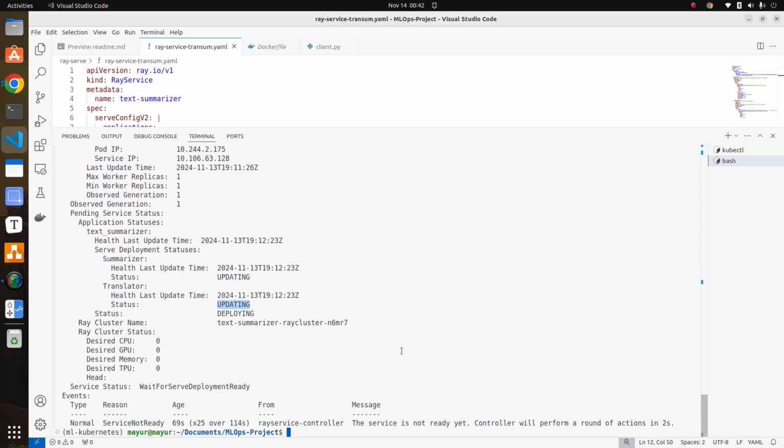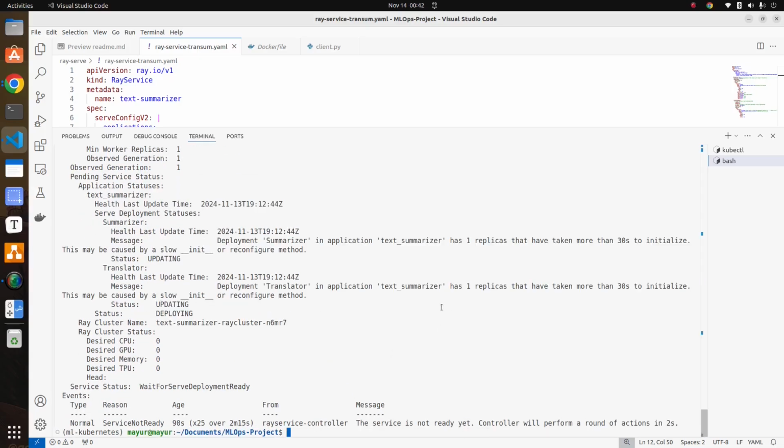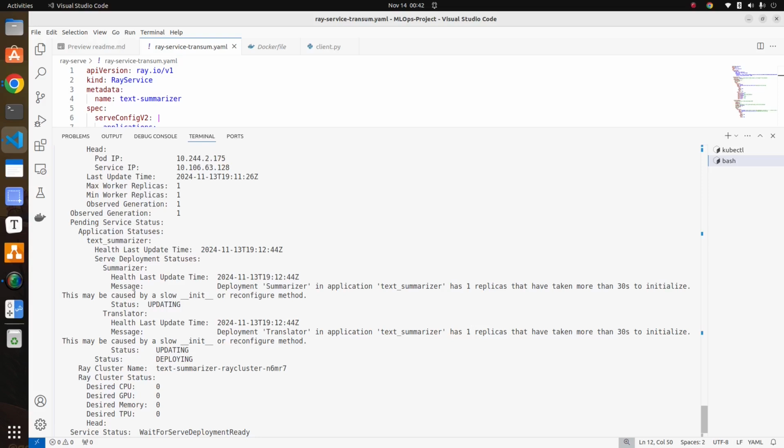Let me run this again. Now the status has changed. For the summarizer, the health last update time was this, and the deployment summarizer in application text summarizer has one replica that has taken more than 30 seconds to initialize. Now this is for the summarizer. Now it is also updating status. It is not in healthy status, it is in updating status.